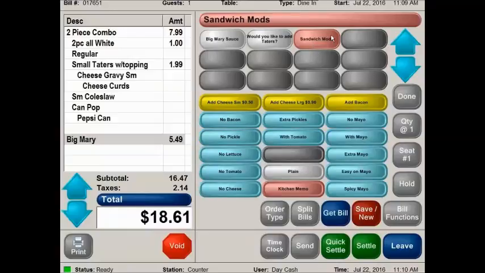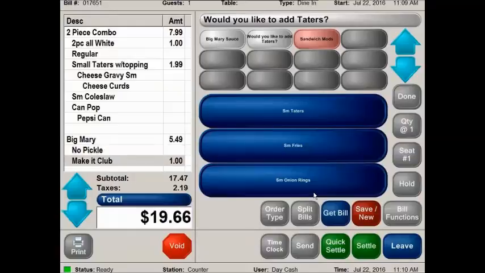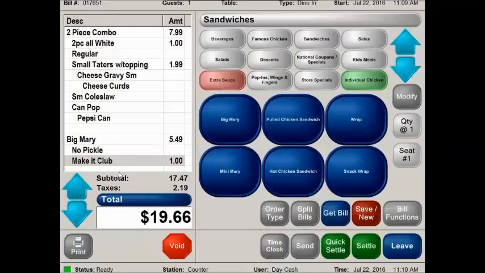I can do it at this time. This is where some of the advanced cashiers know that they don't have to wait to the end. They can actually select this button right now and go no pickle, as long as they remember to go back and go Big Mary sauce. They want to make it a club and know they do not want taters.